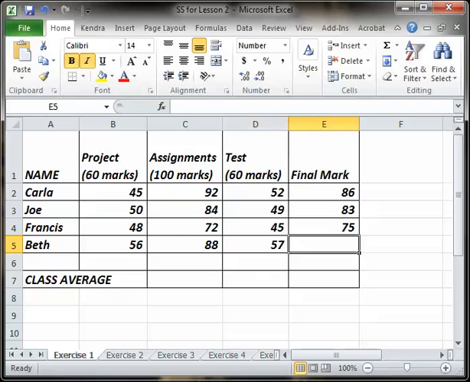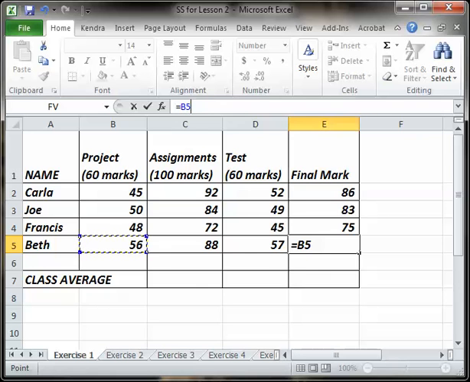And the same thing with Beth, equals B5, whoops, I need to put that in a bracket, B5 plus C5 plus D5, close the bracket, divide by 220, and multiply by 100.